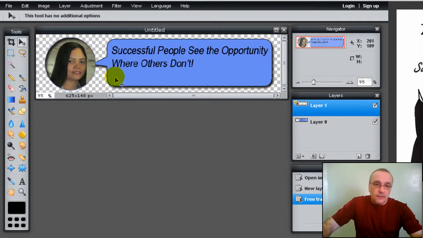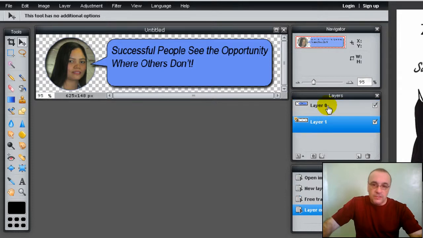And from there we need to bring that face behind the bubble, or else it makes no sense. The layer 1 is the face, your face. So you will drag your layer 1 just under the layer 0. Now you see the face is behind the bubble.